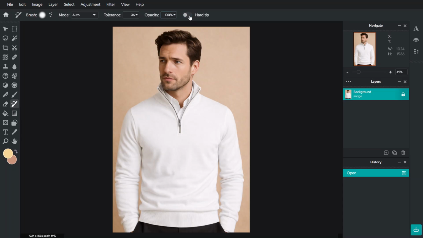Once everything is set, move your cursor over the area of the image you want to recolor and start brushing or shading over it. As you paint, you'll see the original color being replaced in real time with the color you picked earlier. If it's affecting too much or too little of the image, simply undo, tweak your tolerance or brush size, and try again until it looks right. When you're satisfied with the new color, you're done.